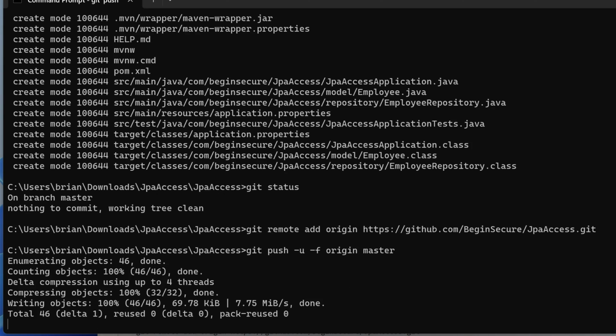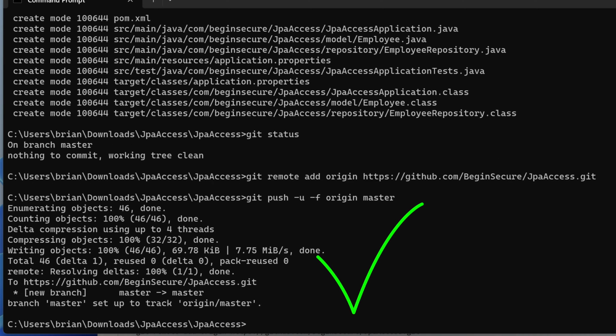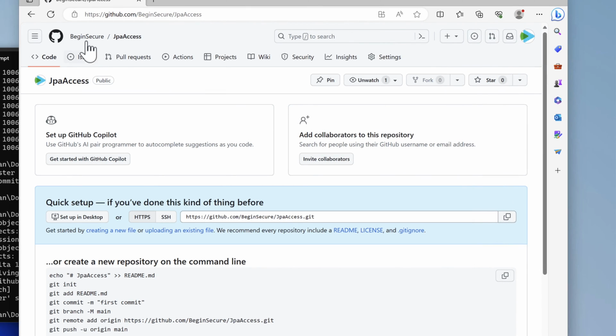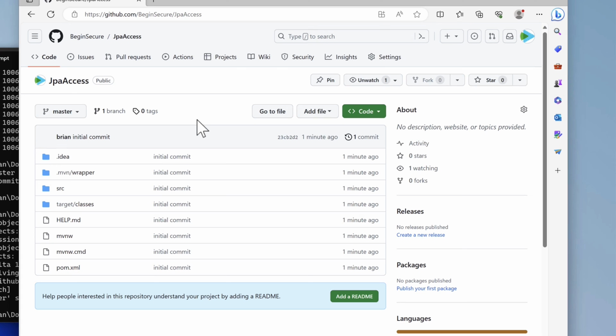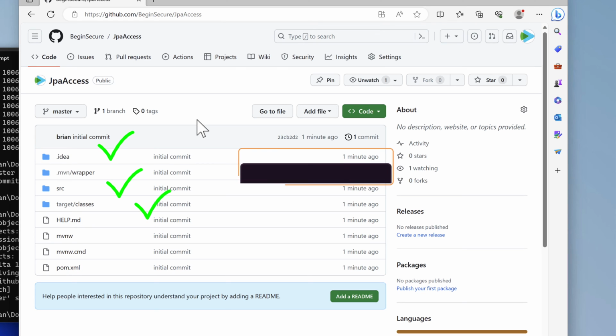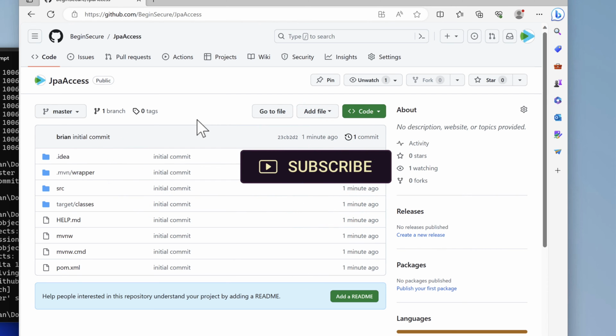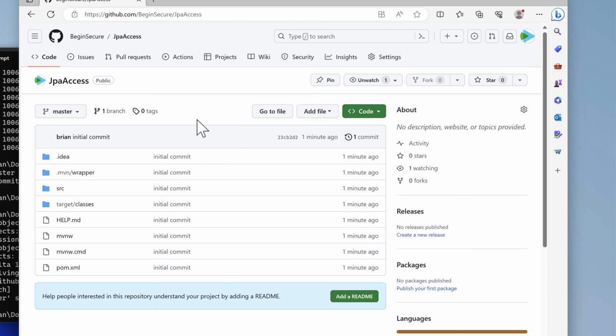Running the command, everything looks good, there are no errors. You might be prompted to log in here or authenticate in some way, maybe with a token. I've already set that up beforehand, which is why I didn't get that message. Let's go look at GitHub. Looks the same, so let's refresh the page. And there we go, everything is present. We see our .idea, source, and target folders. It's best not to push class files or any kind of binary file. We'll look at the .gitignore in a future video and how to prevent that.